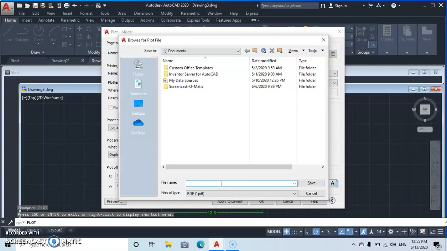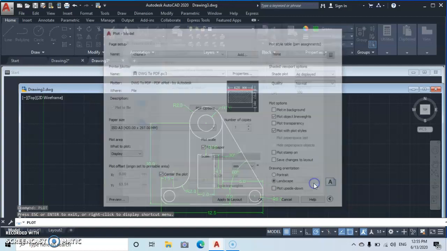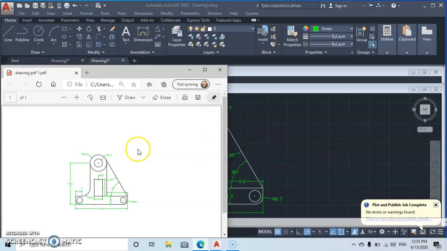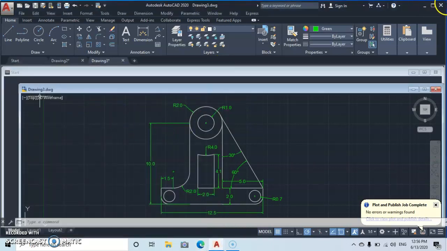Let me just say drawing PDF1. Okay, drawing PDF1. Here the file type is PDF, so we save it here. We click save, then automatically it saves. So this is how you are going to see your drawing. Already it's saved.